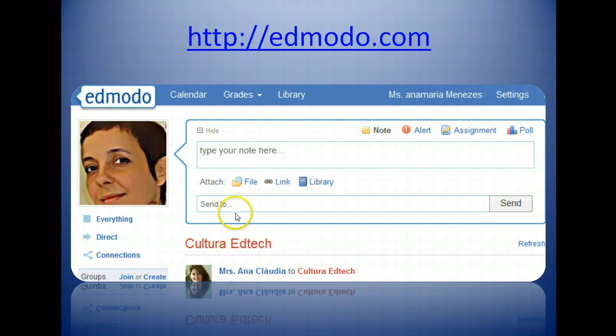And just below you have the send to box where you can send messages to the whole group or to individual students or individual people. Then click send and your message will appear below the message box.